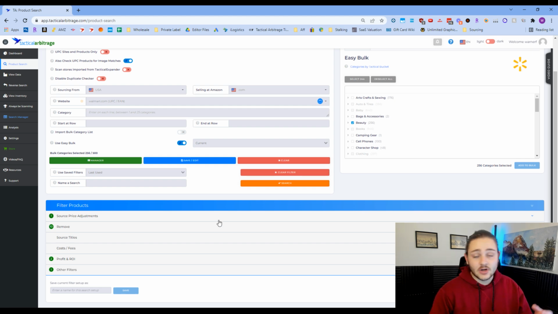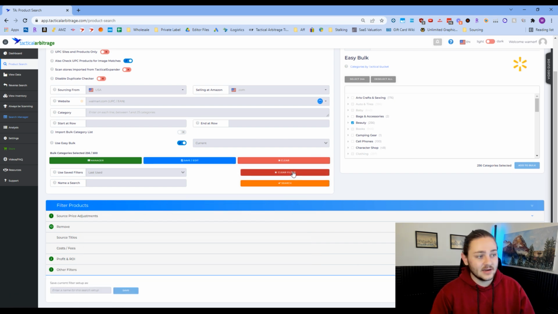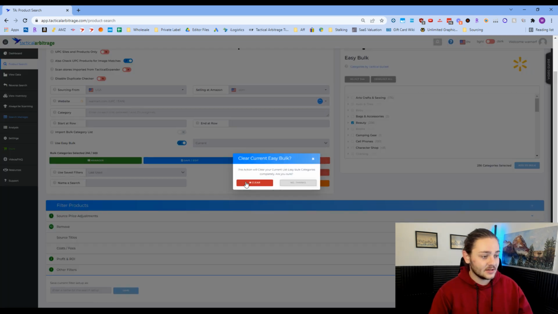Very basic. This search is also very basic, and everyone in the world is doing this search right here. They're just plugging in Walmart categories, searching it through and letting it run, and then when they don't find anything, they're wondering what's going on when they're doing the exact same thing as everyone else in the world. So we need to go maybe one step deeper, find some kind of things that other people are not replicating. So let me go ahead and clear that real quick.